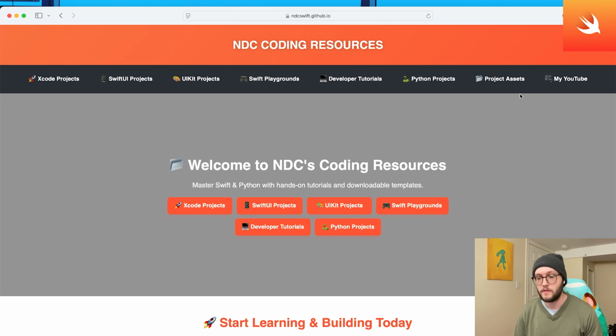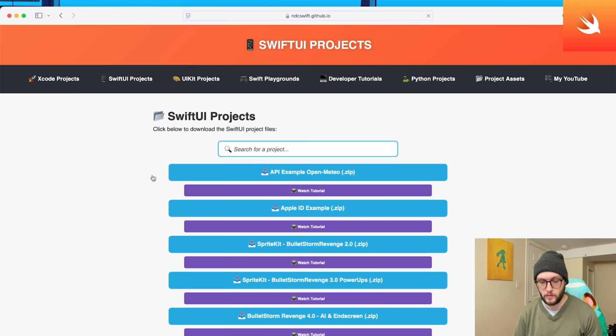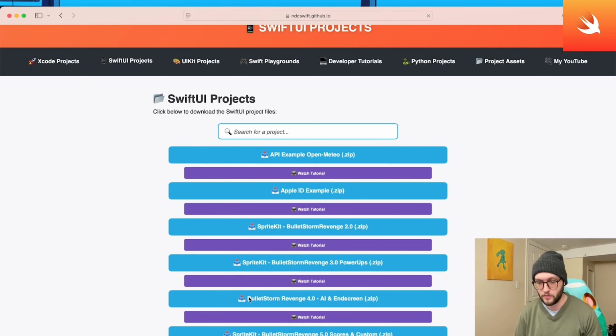So really quickly, if you want to access the new sprites, they are available on my project assets on my GitHub pages in the description below, and there's also going to be a link to them as well. And if you want to follow along with the previous project, you can download the 4.0 AI and endscreen zip file, because that's what I'm going to be working on today, or feel free to add this logic and code to your own project. So let's go ahead and dive on in.